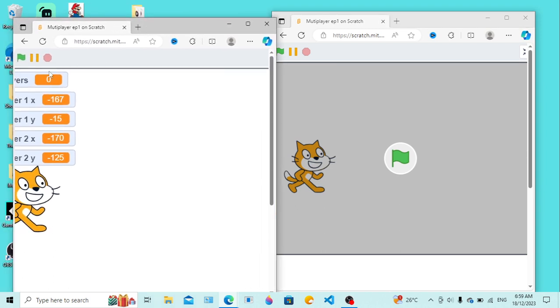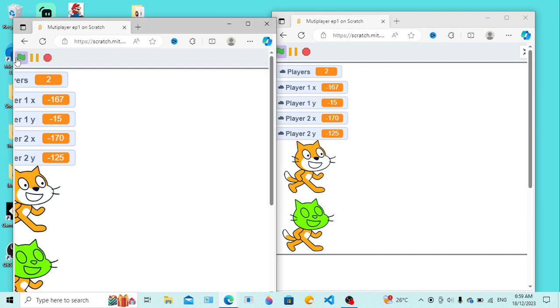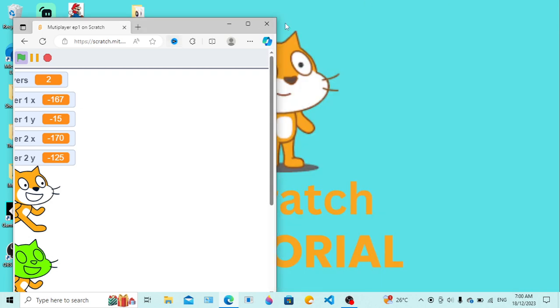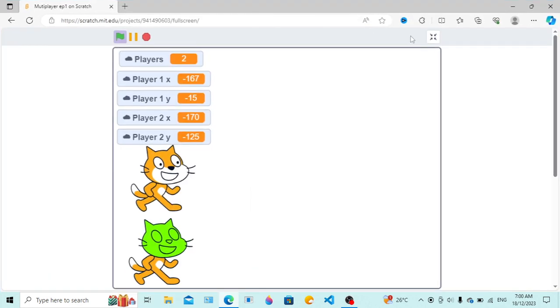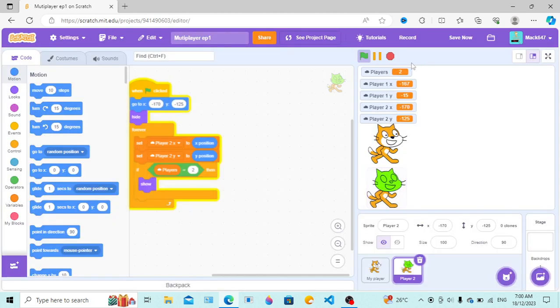Okay, so let's see. Place 1, place 1, 2. So to see if this works, you want to go there. Okay, so we have both sprites. Sorry, it's really buggy, but it should be working hopefully. Scratch, if you're watching, please fix it, because it's really annoying. We'll try it next time.